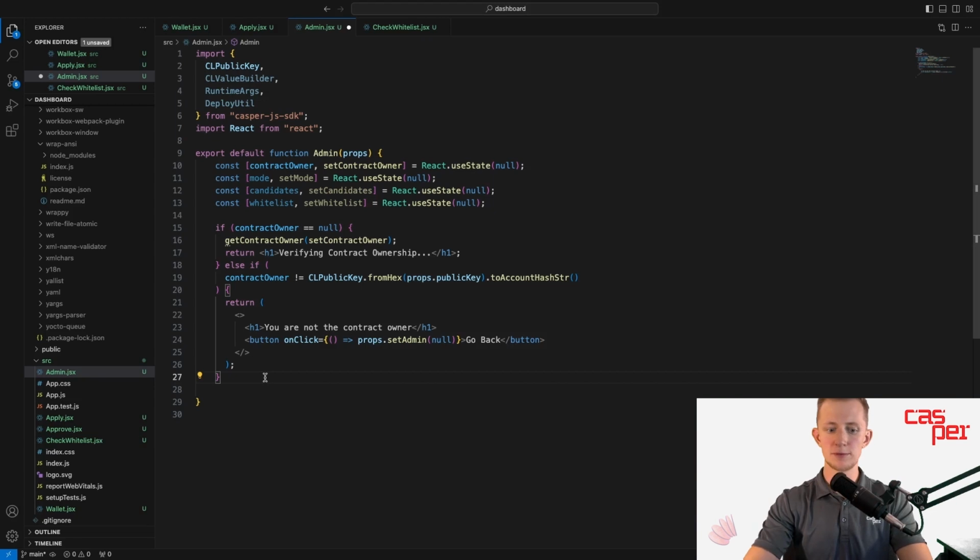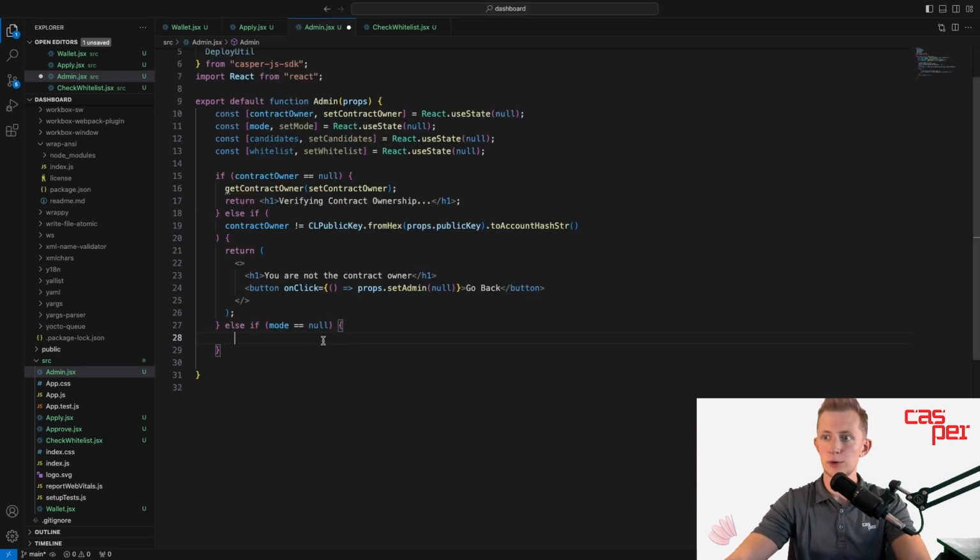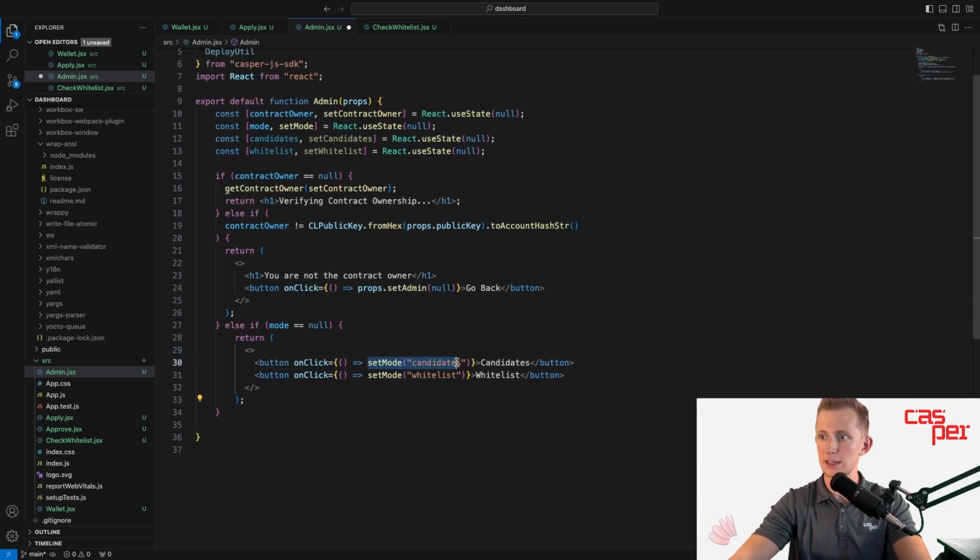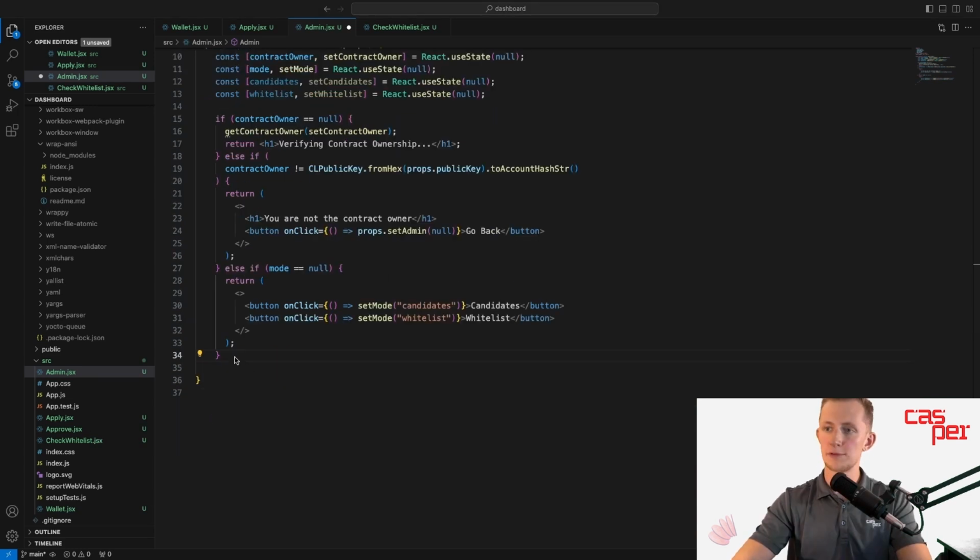If we pass both of these if statements, we know that the user is the contract owner, and we then check if mode is equal to null. In here we return two buttons, allowing the administrator to select whether they'd like to view the candidates or the whitelist. If mode is not equal to null, it must either be candidates or whitelist, as we see here.